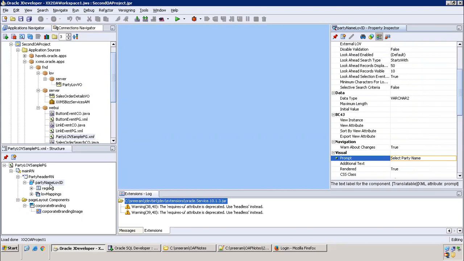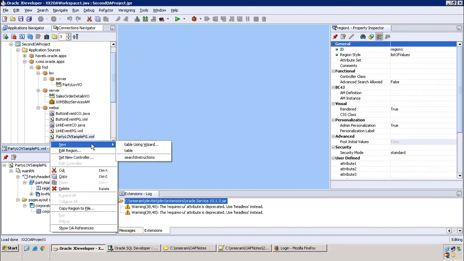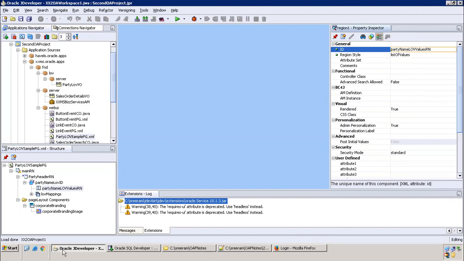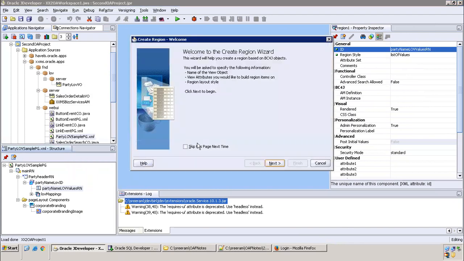Next one is under the party name LOV ID, there is something called region one, which will get created automatically, and it shows the region style as list of values. On this region one, I'm again telling you, it will get created, or we can rename it better so that we have clarity. I'll just say party name LOV values region. On this one, perform a right click, click on new table using a wizard.